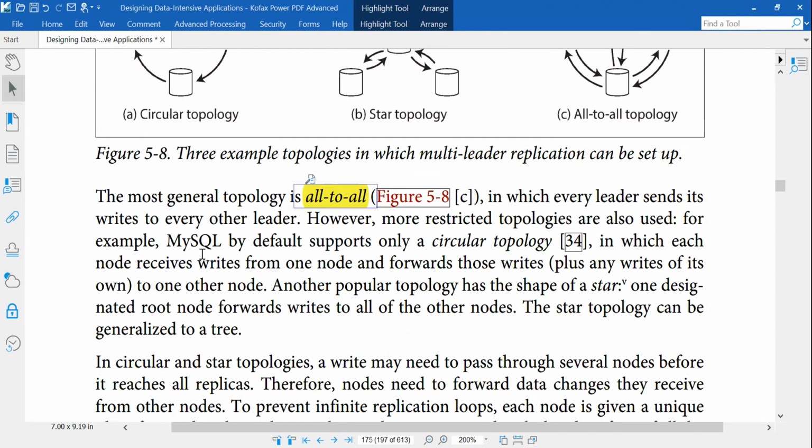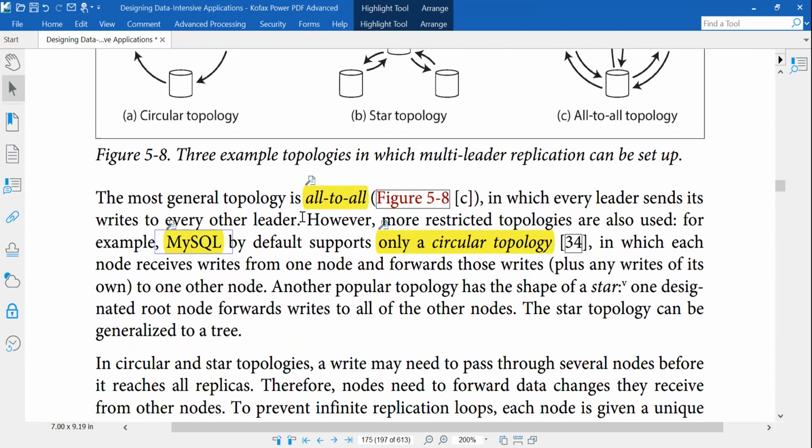For example, MySQL by default supports only a circular topology, in which each node receives writes from one node and forwards those writes plus any writes of its own to another node. So it's not like a one-to-many spread of the information. It is more like one node goes to the next node, a chain in a circular manner, and forwards the writes.